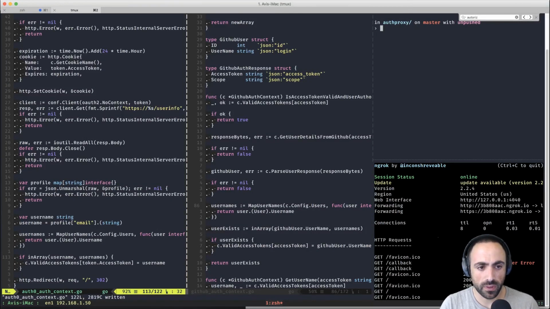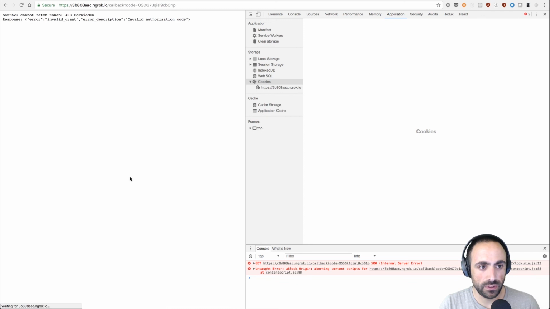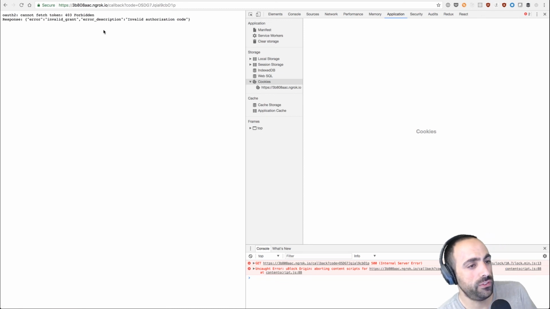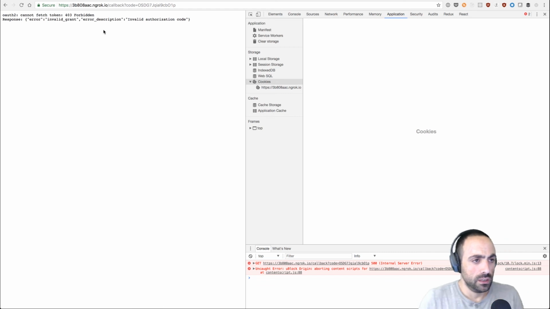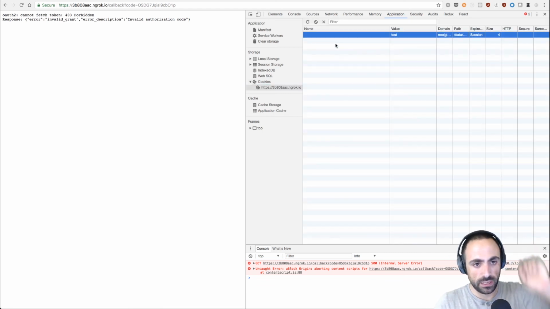Source.auth0. Okay. I literally have no idea what's going on now. Okay, so cannot fetch token, 403 forbidden. So I get that from Auth0, and I don't get the token.